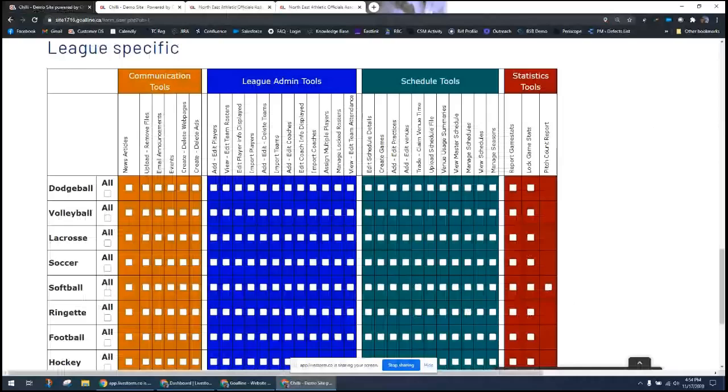So let's get back into our league permissions here. We'll talk about the league-specific permissions, and because we've already gone over most of these at the association level, I think we'll breeze through these no problem. Our communication tools, as I mentioned: news articles, uploading files, sending announcements, creating events, editing or deleting web pages, or creating ads.